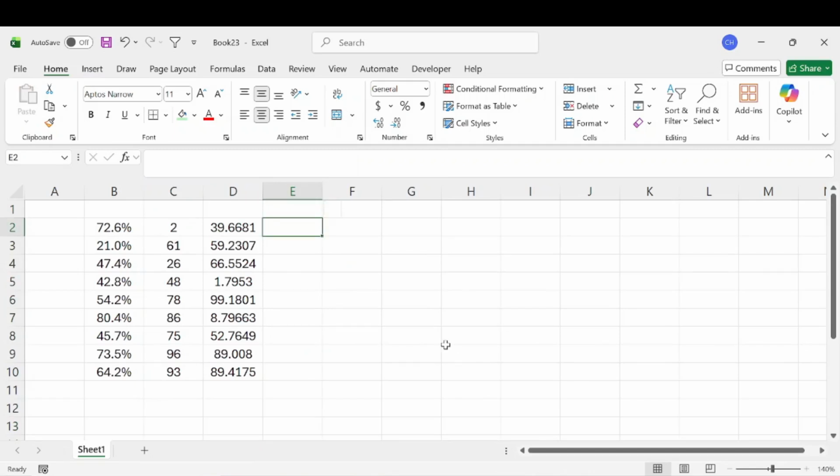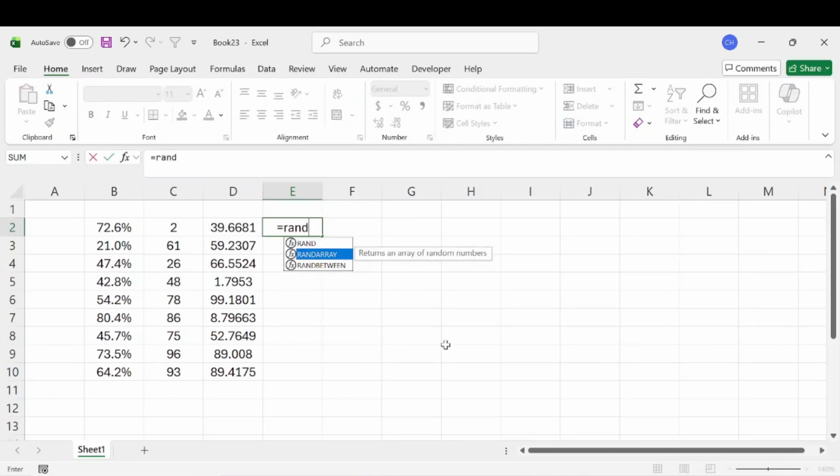Now the fourth way you can do this is you can use the RANDARRAY function. This works very similarly to RANDBETWEEN. The only difference is that you can set how many rows and columns you want the random numbers to fill. So in this case, we want it to go down 9 rows, and let's say we want it to go 2 columns instead of 1.